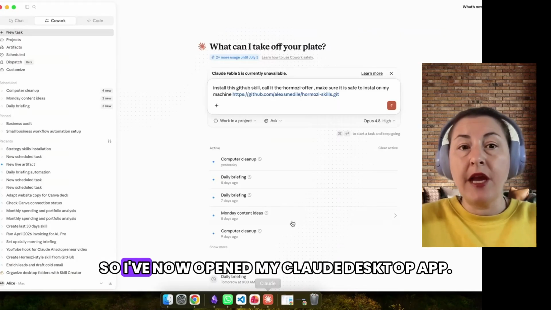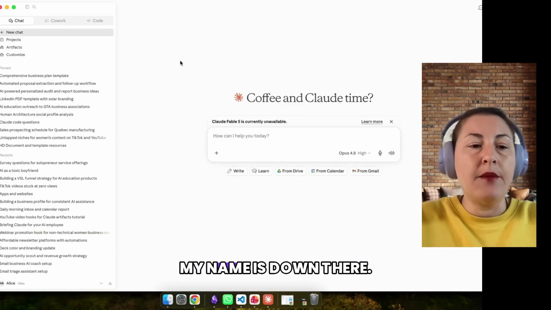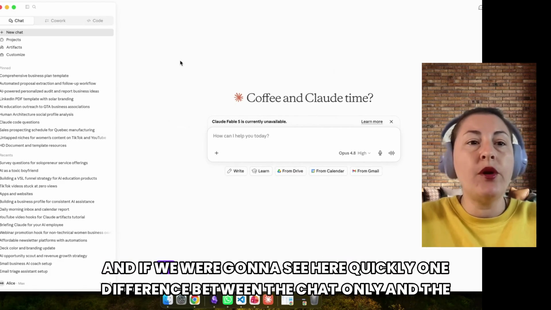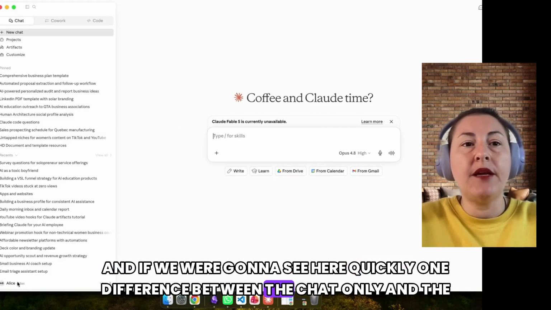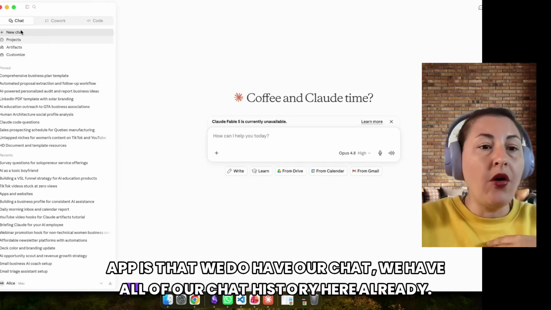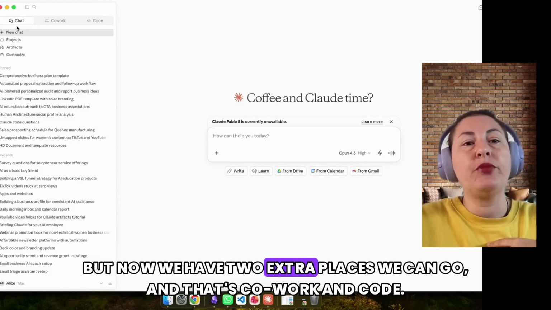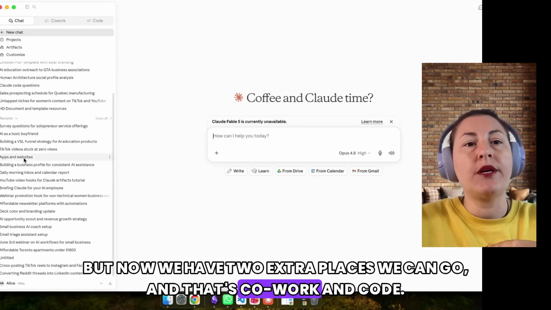Perfect. So I've now opened my Claude desktop app. I've logged in with my plan. My name is down there. And if we were gonna see here quickly, one difference between the chat only and the app is that we do have our chat, we have all of our chat history here already, but now we have two extra places we can go, and that's Cowork and Code.